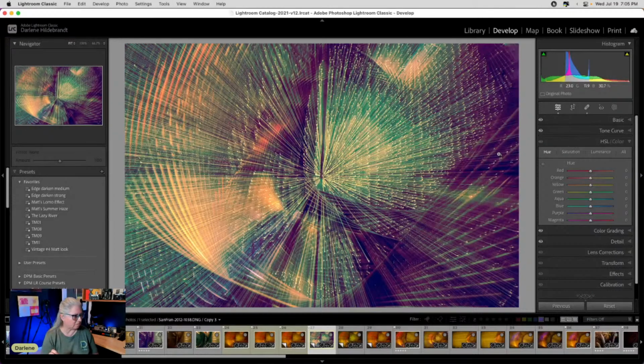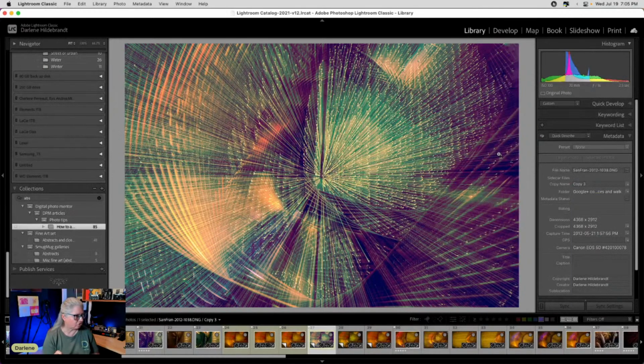I'll give you a hint. I'll put the camera information up on the screen. There we go. Okay, so can you see the camera information there up here? Right, so it was a 2.5 second exposure.